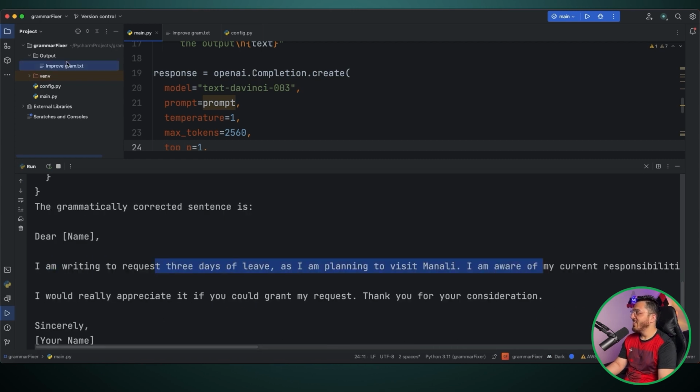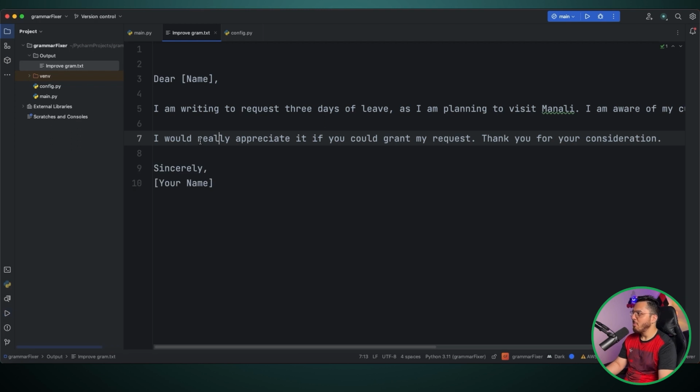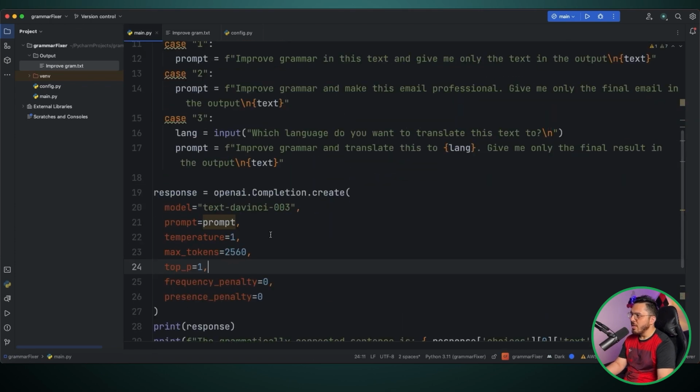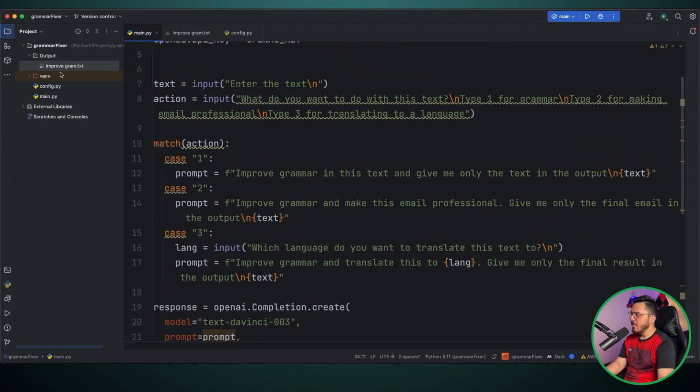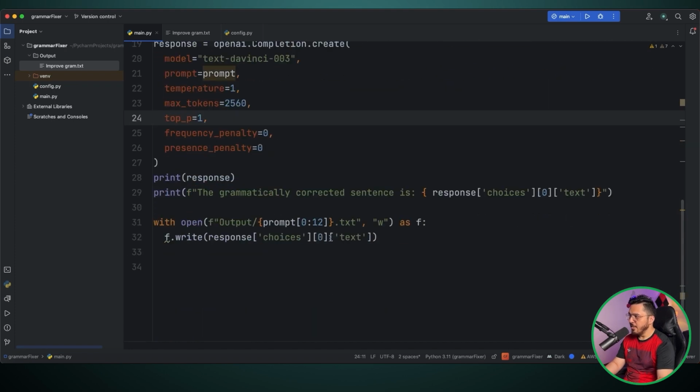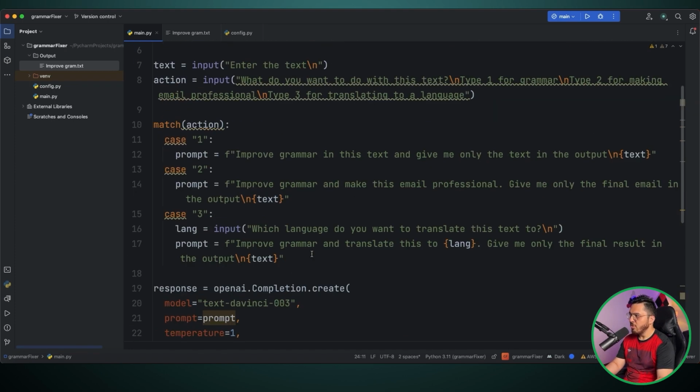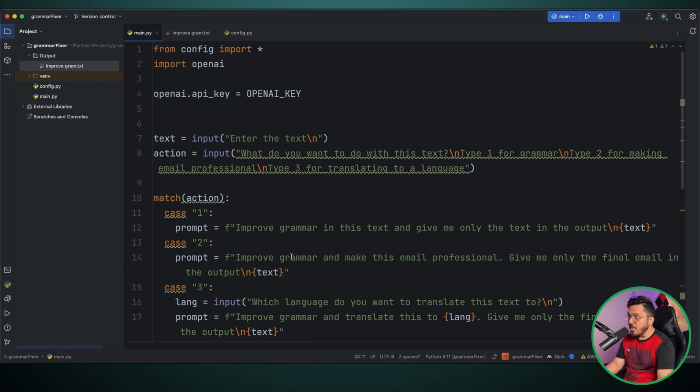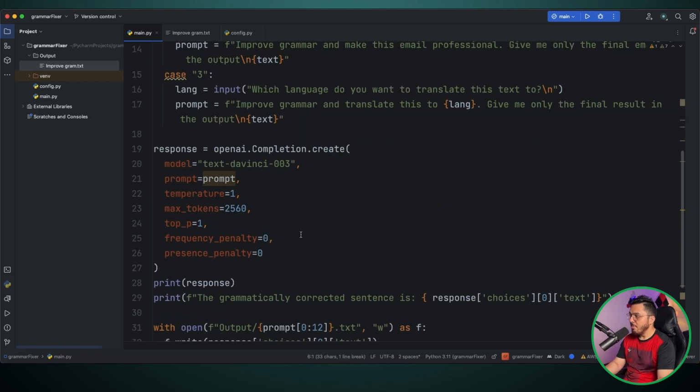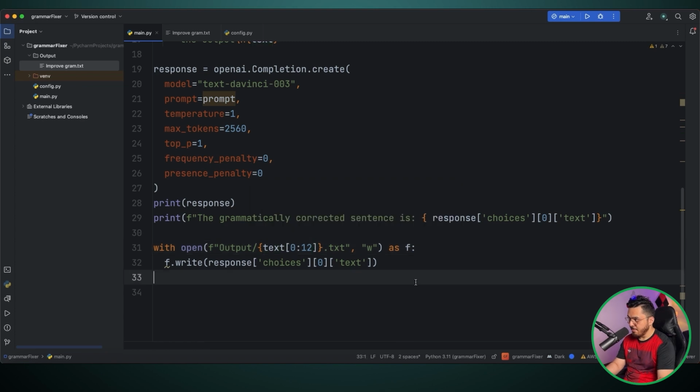Wow. So there is a problem, and I want to fix that problem. The problem is that whenever we are writing something, the prompt always starts with improve grammar, but we want to make sure that improve grammar is not always the name of the file, because whatever we type, the prompt always starts with improve grammar. And this file name, prompt 0 to 12, is going to be the same. So how do we change it? We are going to name our file based off the text.